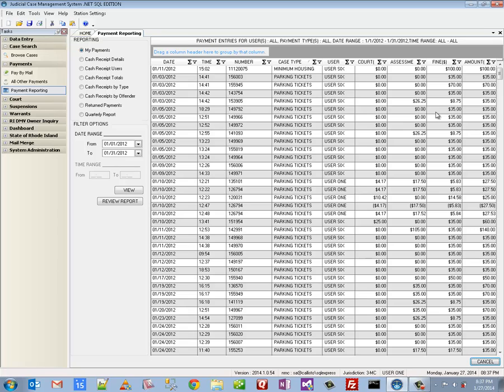If I were to cash out my register once or twice a day, I would use this report to do it. My payments over a number of days doesn't really make sense. It can be done, but it's not very applicable. So with that being said, let's take a look at the next one, and that's cash receipts details. Let's go ahead and see what that report looks like.